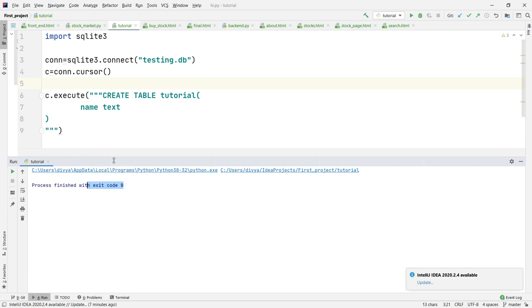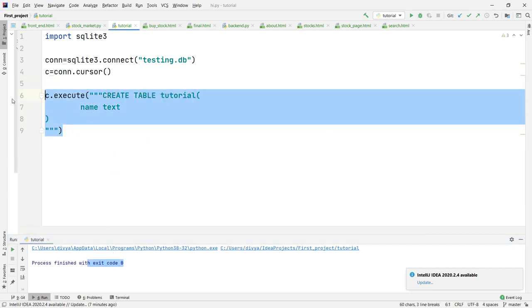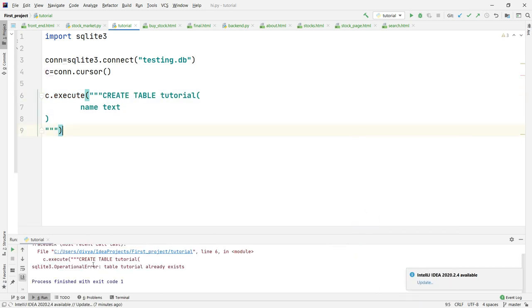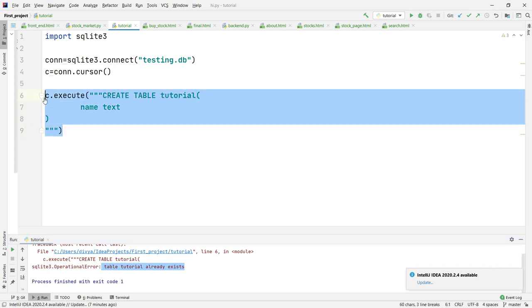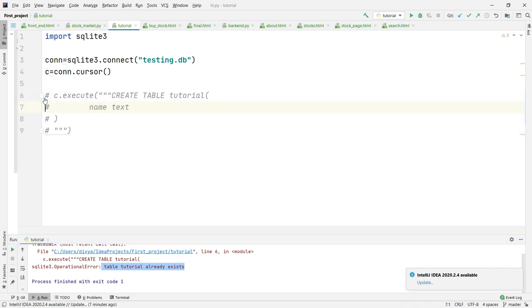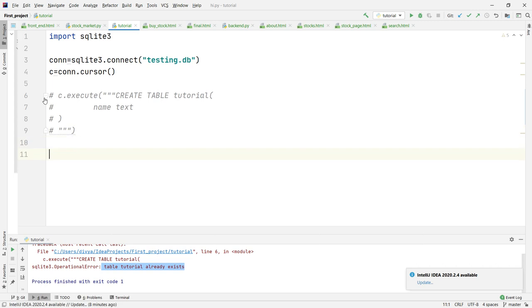We get no errors. Now we want to comment this code out because we already created the table, and if we run it again, as I can show you, we're going to get an error because the table already exists. So then we're going to hash this out.